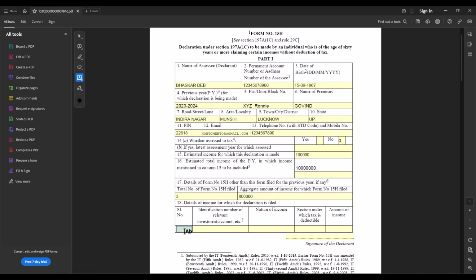Now lastly, the last step is very simple. So all you have to do is just simply follow the details that I'm showing you over here. In the column number, you have to just simply write 1. And in the identification number, just simply write the number of, let's say, the FD. So over here, just simply write the identification number for your FD. Just simply enter that number over here. Then in the nature of income, just simply write income from interest.